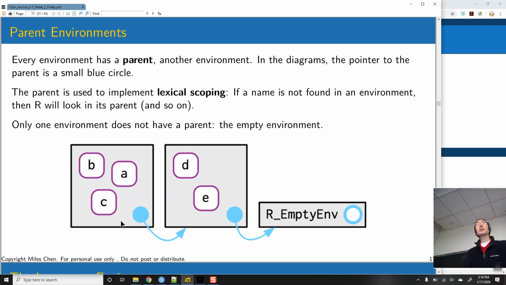Every environment has a parent environment. The parent environment is used for lexical scoping, meaning if you ask R for a name, like this, if this is your environment and you've got objects A, B, and C defined inside of here, and you add A to D, it's going to say, well, I don't know what D is, so it searches the parent environment, and it goes, here's D. And if it can't find it, it keeps climbing until it reaches the empty environment. The empty environment is the only environment that doesn't have a parent.